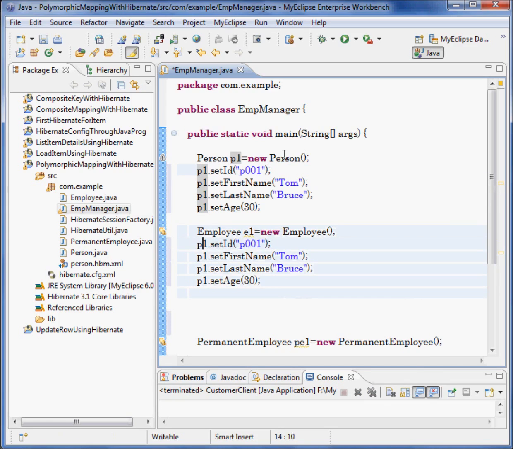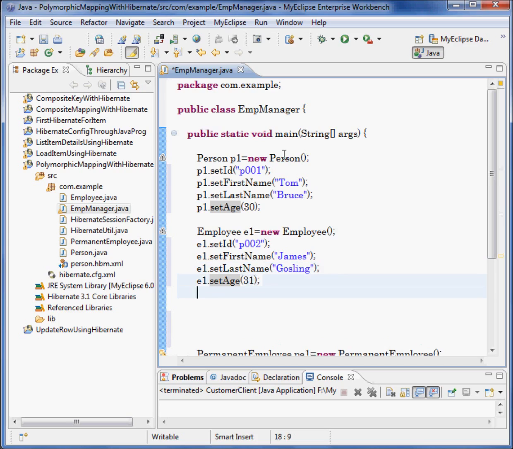and I'll say this is e1, this is also e1, this is also e1, this is also e1, right? And I'll say this is my ID 2, and this guy is having another name, you can give, it's up to you. Say this is having James Gosling. Okay, age is 31, and then it is having its own field.